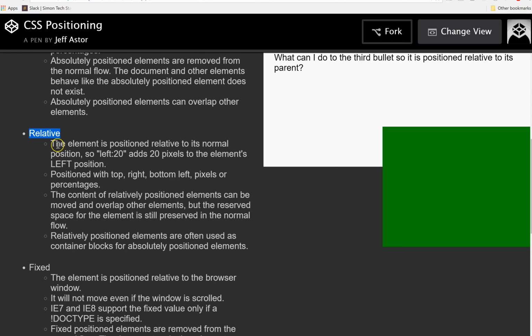Same thing with relatively positioned elements. It's basically positioned relative to its normal position. So wherever it is, normally speaking, you can move it left, right, top, bottom, depending on where exactly it is. Be careful with relatively positioned elements because the size of the screen determines kind of where they are. And that can be a little confusing if people are using mobile phones, iPads, or different size screens for their desktops to view your page.